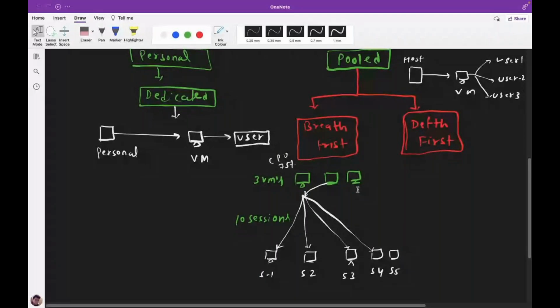Will it create a new session, or will an already connected session be transferred to another VM? No, the number of sessions and virtual machines you have to decide while creating your infrastructure. The selection of sessions and virtual machines you need to decide while setting up your infrastructure.